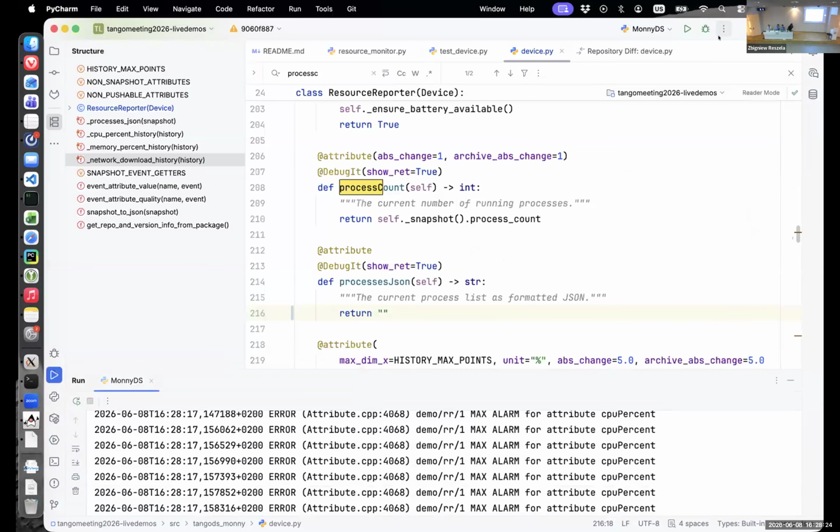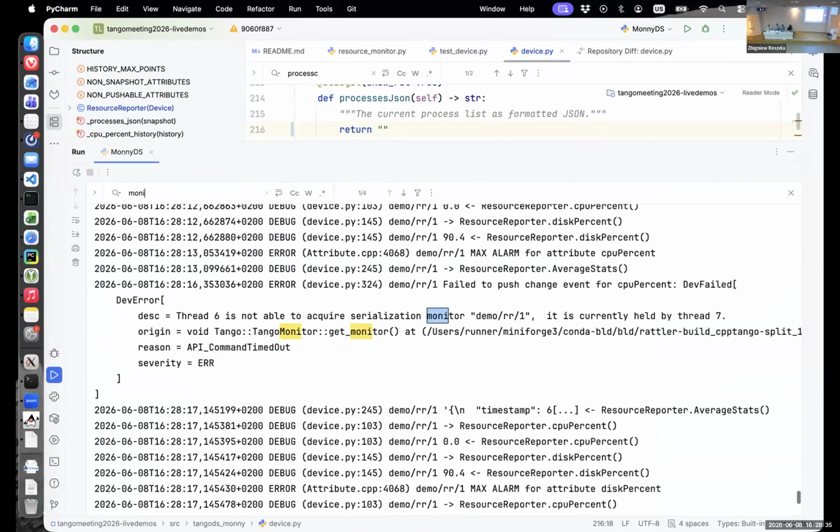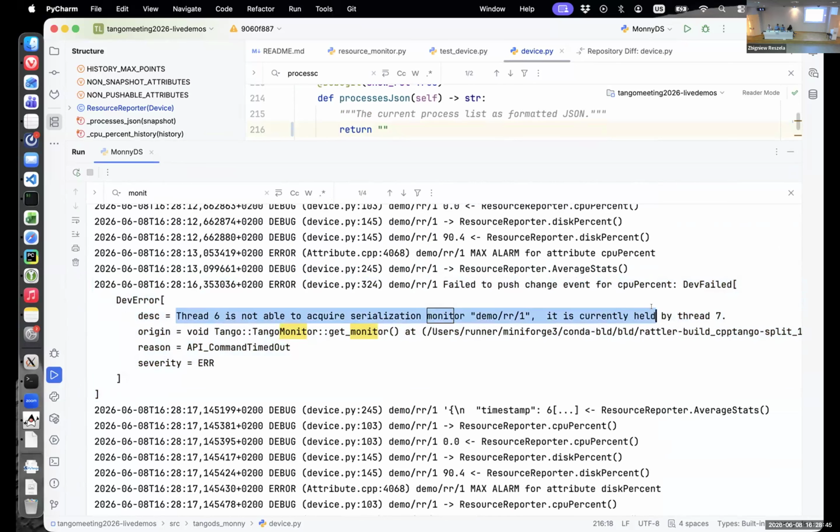Let's close this. As you saw, a timeout from Jive, because the client didn't get a response in 3 seconds. So Jive gave us an error. And then we also had this exception, failed to push change event for CPU percent. They failed, and I'm sure a lot of you have seen this error that's hard to diagnose.